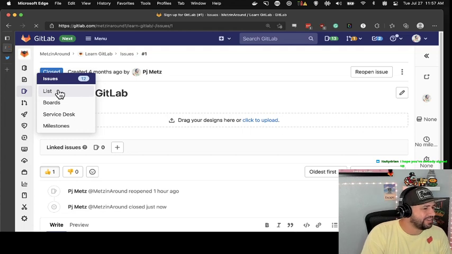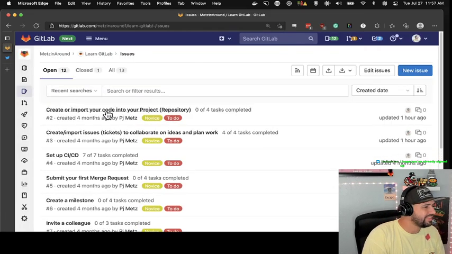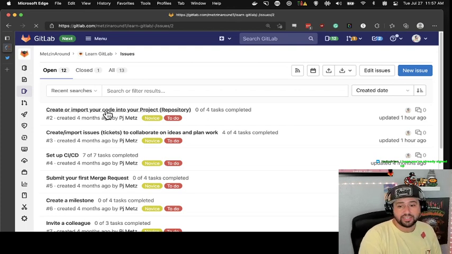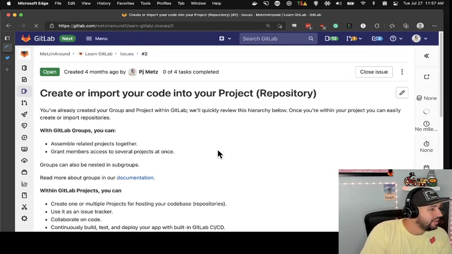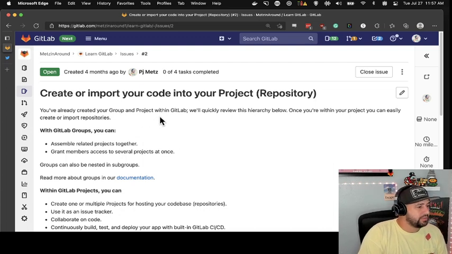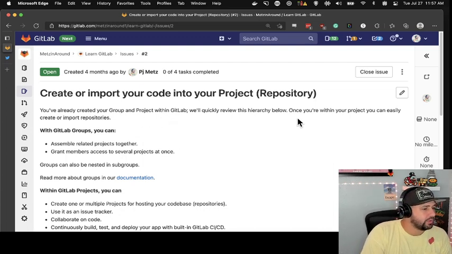All right, let's go back to our list. Number 2, create or import your code into your project, into the repo. You've already created your group and project within GitLab. Review the hierarchy. Once you're within your project, you can easily create or import repositories.